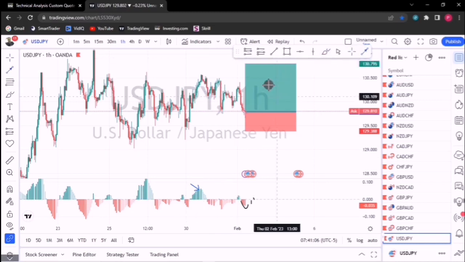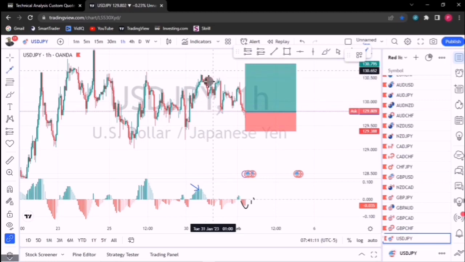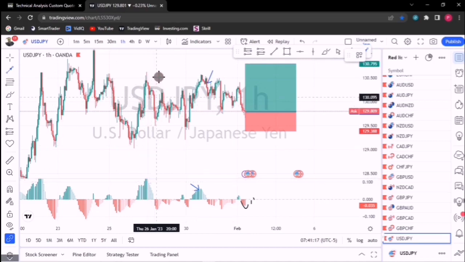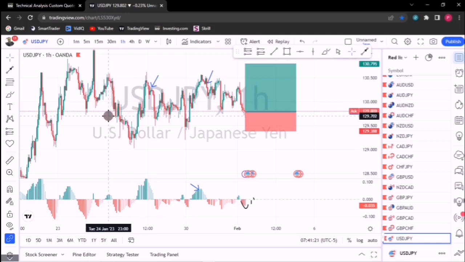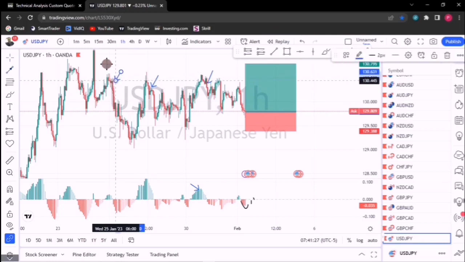So you could take your sell right here, right here, right here. You could have taken your sell. Here's another point on the MACD. Right here, you could have taken your sell. Here's another point on the MACD. Right here, you could have taken your sell.